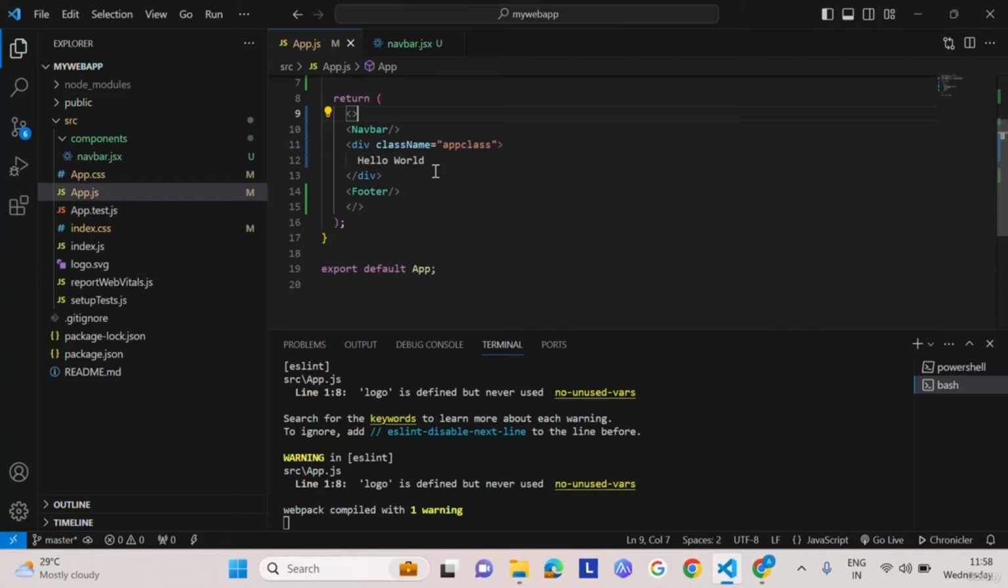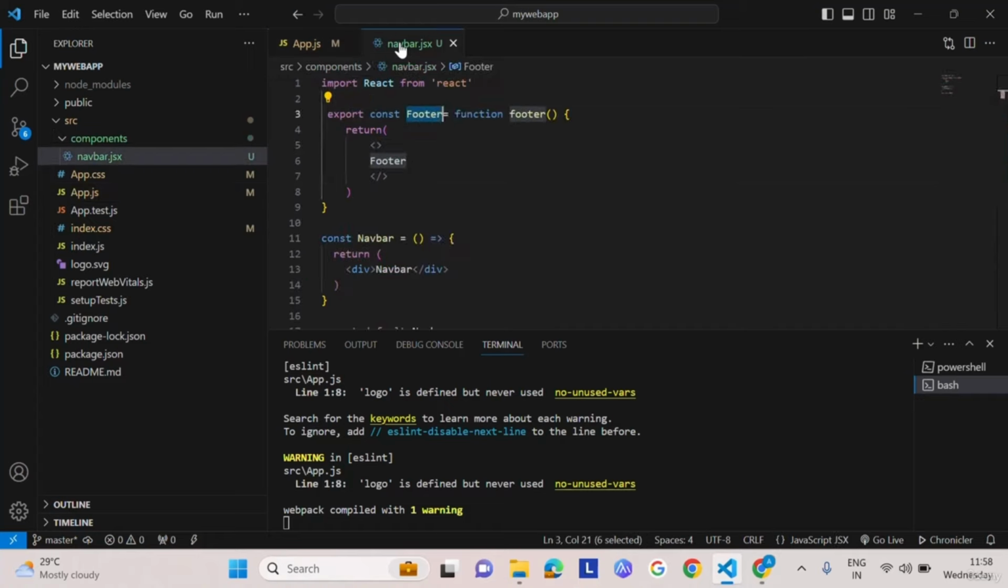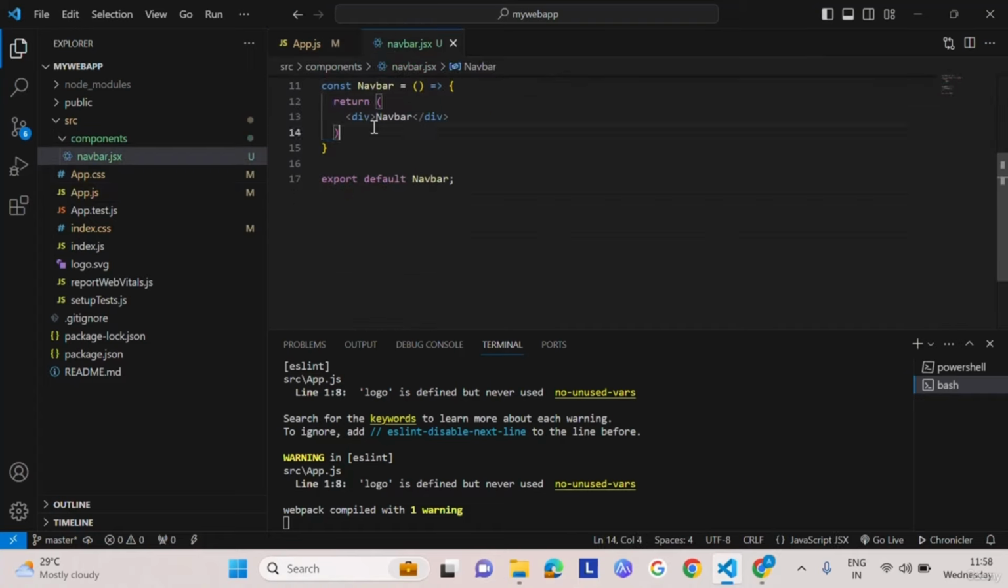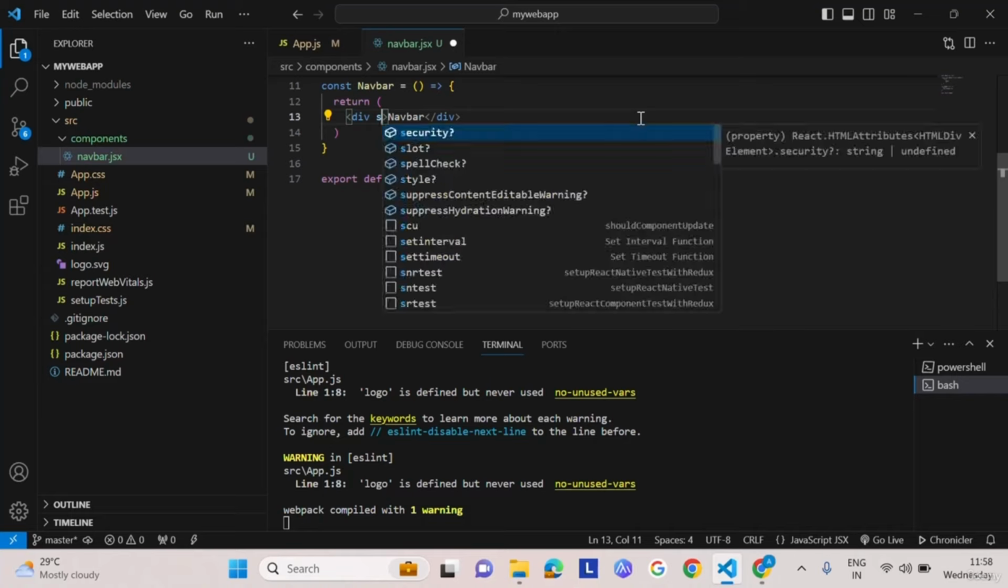The next thing is inline styling. What is inline styling? Yeah, friends. So inline styling, for example, if I want to style the navbar, we can do it with inline styling, internal styling, and external styling. In this one, I will be showing you inline styling.